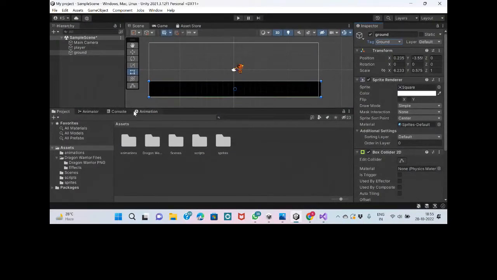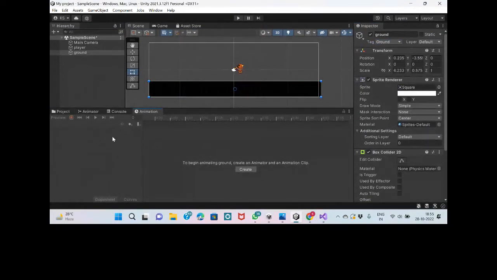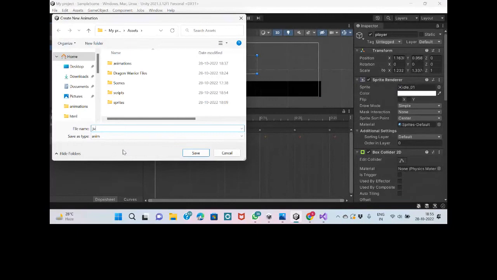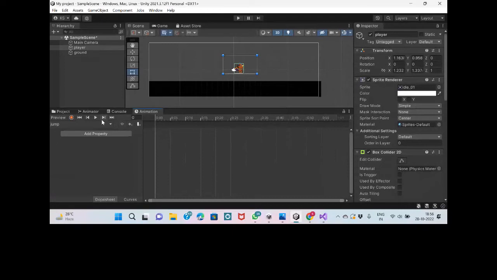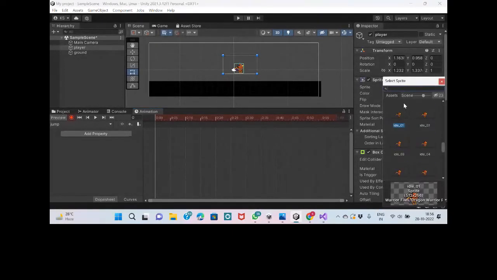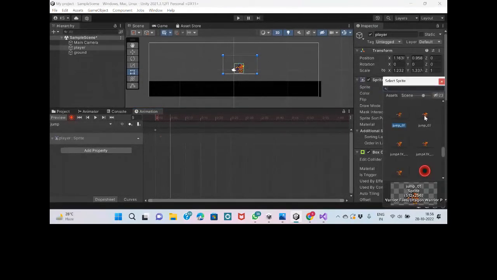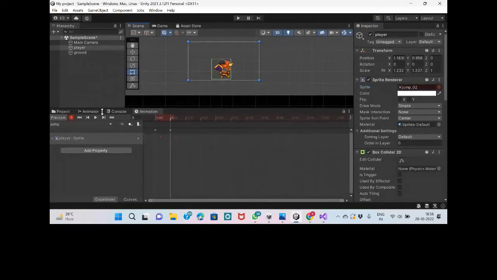You could also add an animation for the jump. So create a new clip, jump, press the record option, press jump, animation for every 5 milliseconds. So I have only two for the jump. So you could see it get jumped.